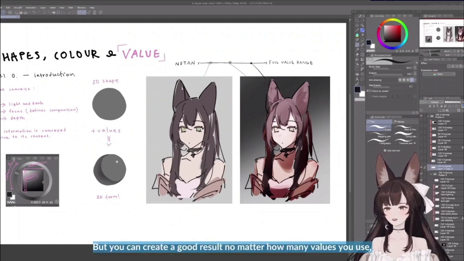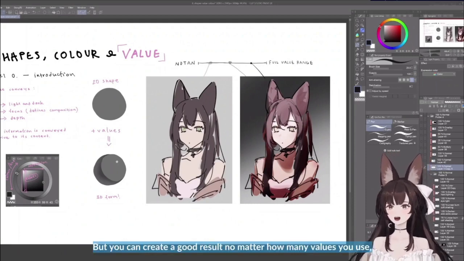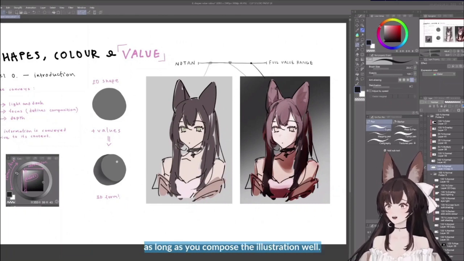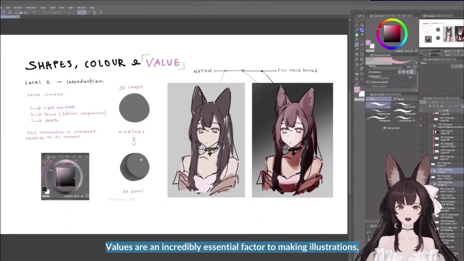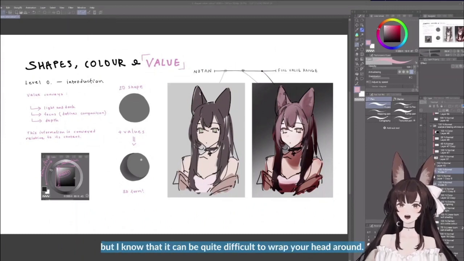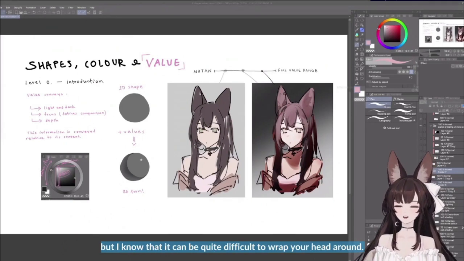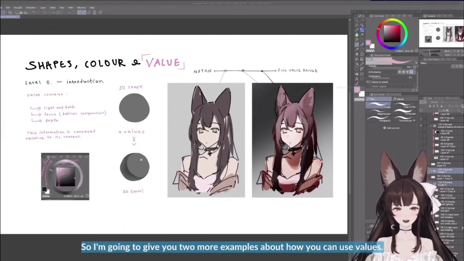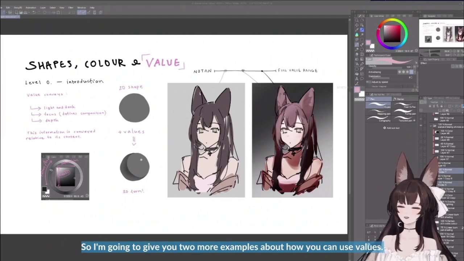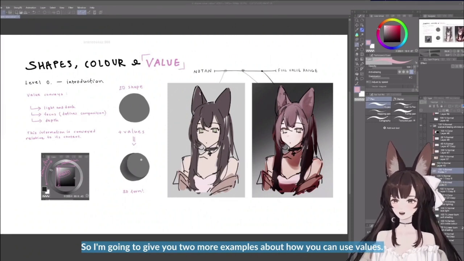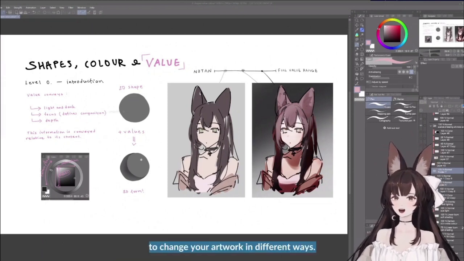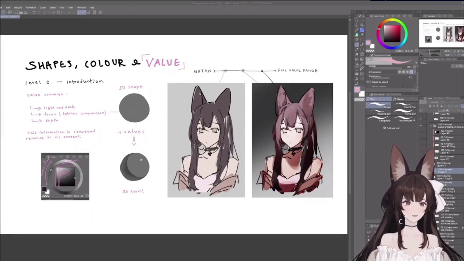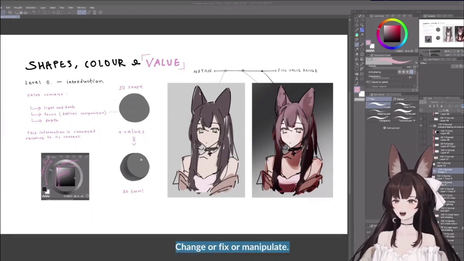But you can create a good result no matter how many values you use, as long as you compose the illustration well. Values are an incredibly essential factor to making illustrations, but I know that it can be quite difficult to wrap your head around. So I'm going to give you two more examples about how you can use values to change your artwork in different ways. Change or fix or manipulate.